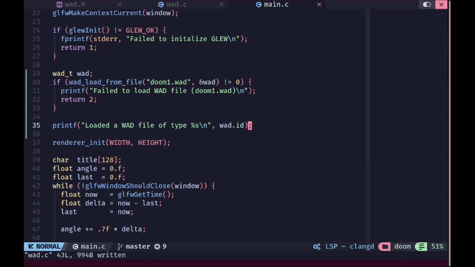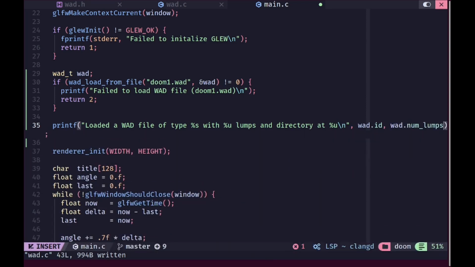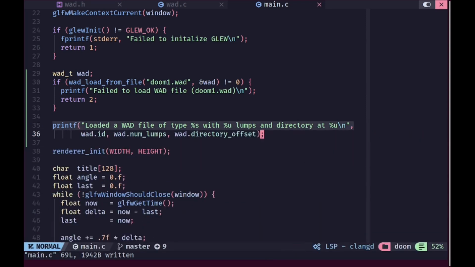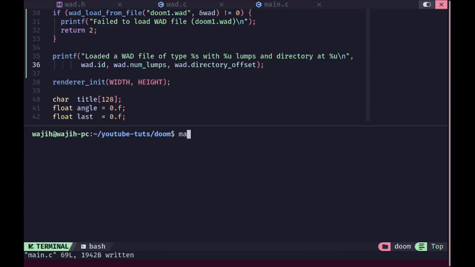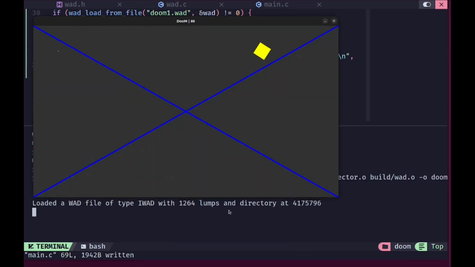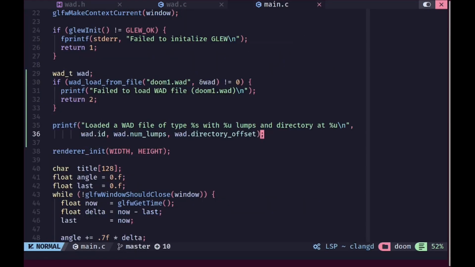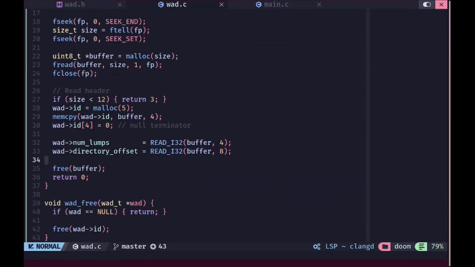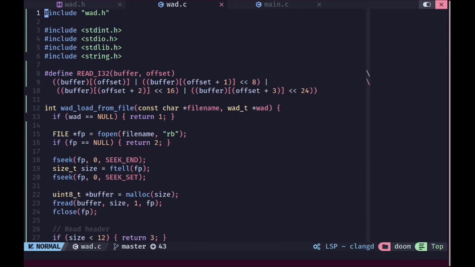So let's go under main.c and let's try to print this information as well. So we'll say with this amount of lumps, and we'll use %u here actually because it's unsigned, and then we'll say with directory at whatever the directory offset is. We'll specify these values here. So in order to test this out, I'm gonna go ahead and run this, and what you should see is that it says loaded a WAD file of type IWAD with 1264 lumps and directory at whatever this is. And if you were to actually test this out, this is indeed the correct data. So yeah, that's pretty cool.